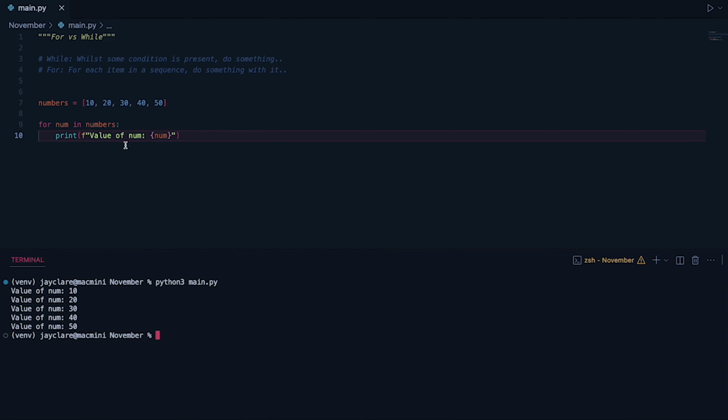So this is deterministic in the way that this loop basically depends on how big this is. This has got 1, 2, 3, 4, 5 items. Therefore, this will do 5 iterations round. So for the first time this loops, it comes to 10. Num is equal to 10. So therefore, value of num, 10. Comes back around again, 20. So num is now worth 20.